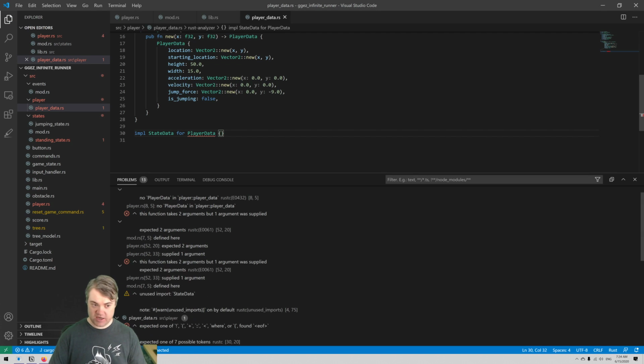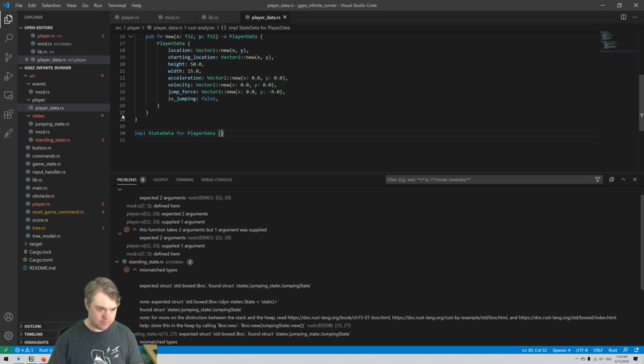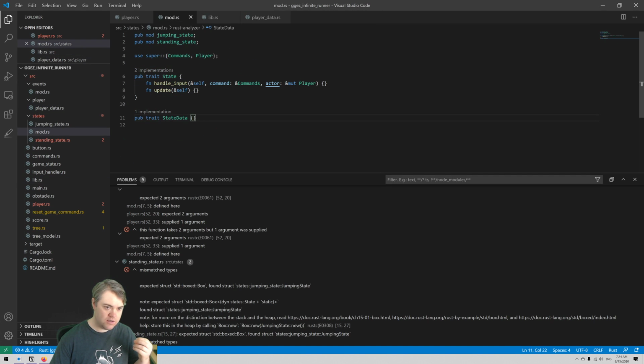Now, of course, there's nothing to do here. We're kind of using it as a marker. So now basically anything that has player data can be used in this way. So come back to our mod here.